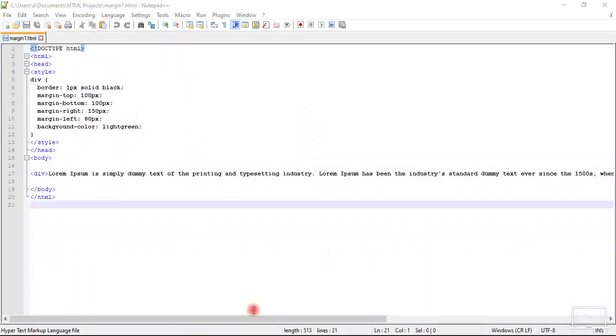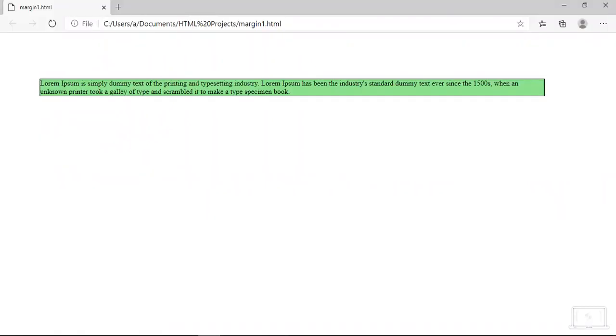For example, in this code, the div element has a top margin of 100 pixels, a right margin of 150 pixels, a left margin of 80 pixels, and a bottom margin of 100 pixels. Along with that, I have mentioned the border of 1 pixel solid black and the background color has to be light green. Now, when we run this code, we see here the output.